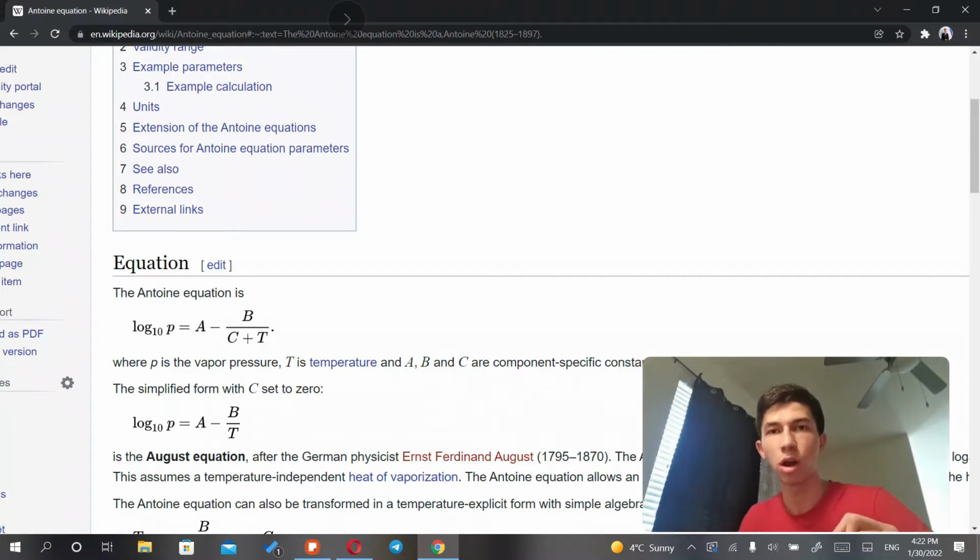But for this, we have the relationship between the pressure of the substance and the temperature. But we have these values A, B, C. So today we're gonna look at how to obtain this A, B, C values for a specific substance, with two methods. So we're going to use both linear and nonlinear determination of A, B, C.